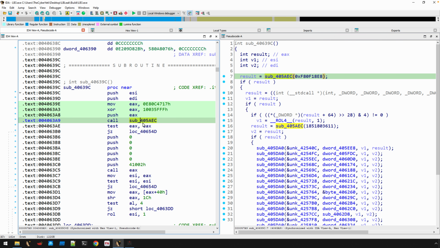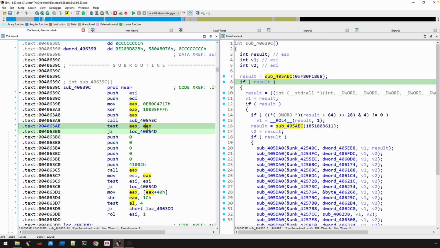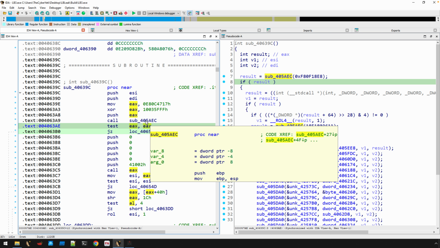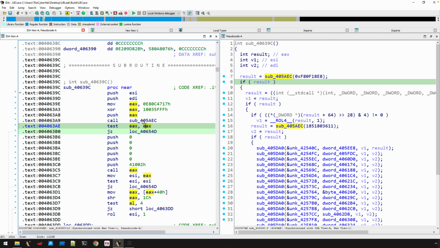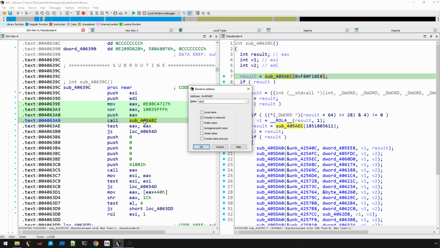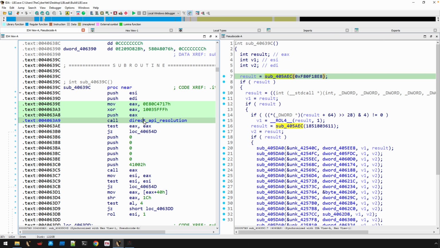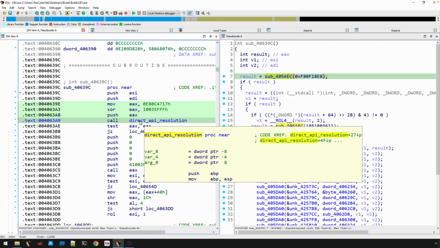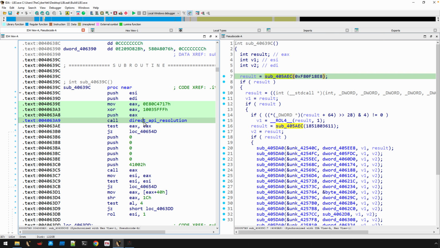What do we know about sub_405AEC? Well, you can see that it must return a result because EAX is being tested. And you'll notice if we highlight EAX, EAX is called a little bit later on. So this must be resolving an API and returning it directly as a return result in the EAX register so that it can be called later on. As I make these discoveries, it's good to start to rename APIs, rename functions, rename local variables. I'm going to call this direct API.